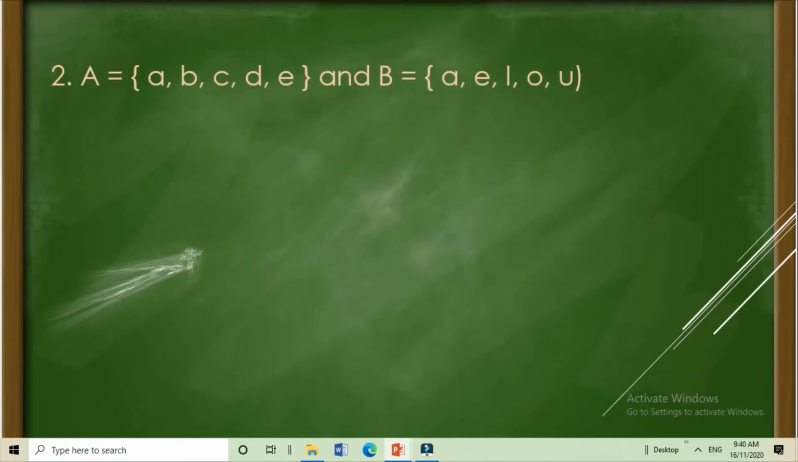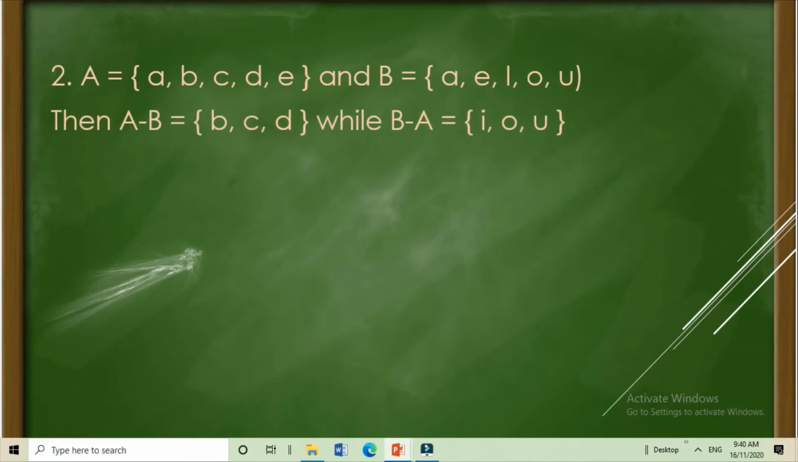Another example. If set A = {A, B, C, D, E}, and set B = {A, E, I, O, U}, find the difference between set A and set B. First, titingnan natin yung mga elements sa set A. First element A, okay, nandun siya sa set B. Letter B, wala siya sa set B. Therefore, isa na yun sa sagot.